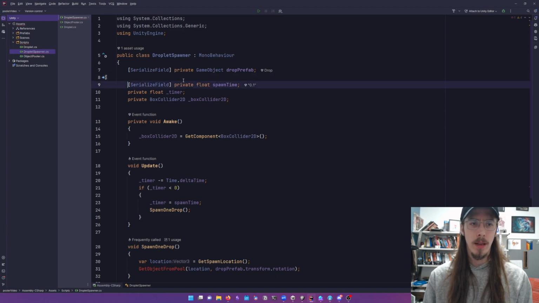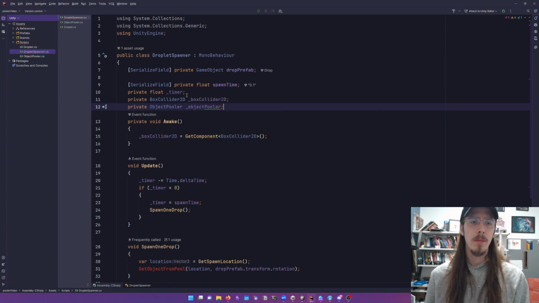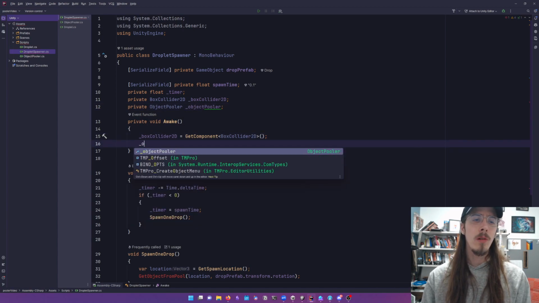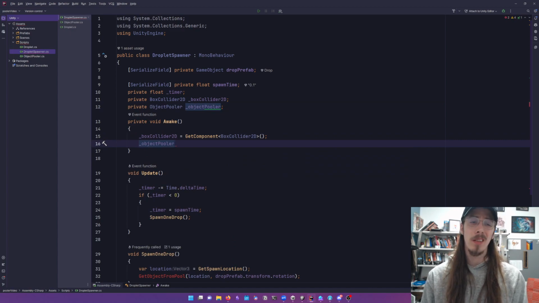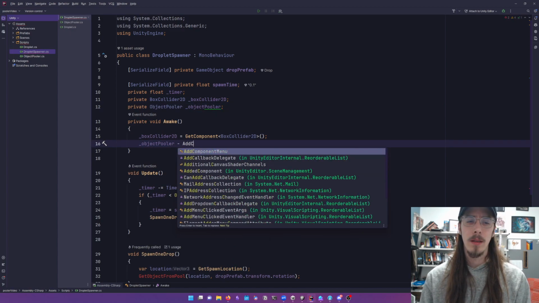Over here, we will get a private ObjectPooler, underscore objectPooler. And then we could create this, but the object pooler has no settings. So we could actually do an AddComponent.